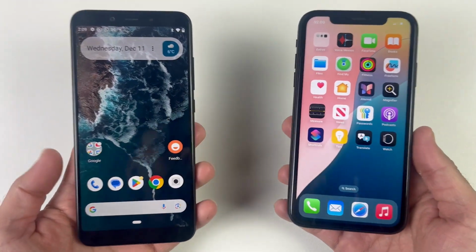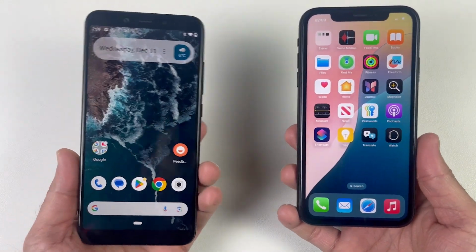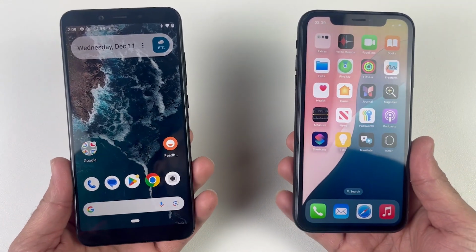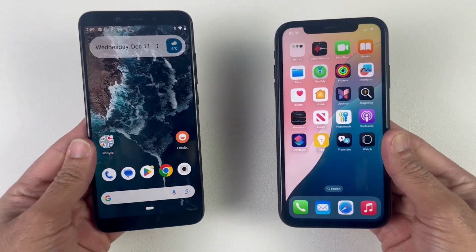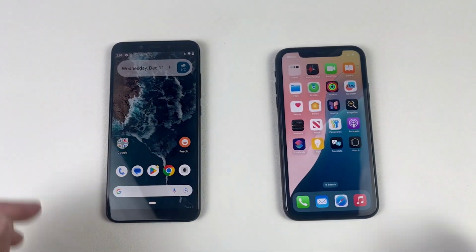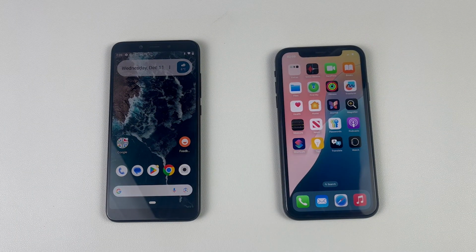Whether it's your favorite family photos, important documents or app data, moving to a new device can feel overwhelming, but with the right tools, it's easier than ever. So without wasting any time, let's dive in.